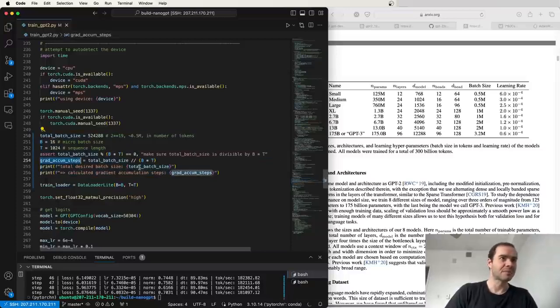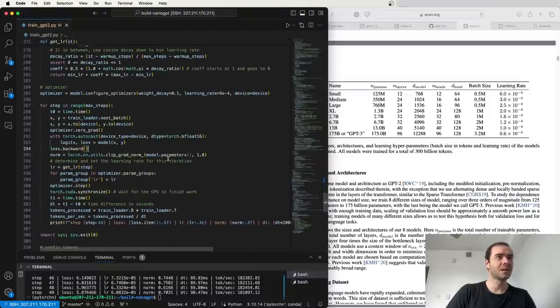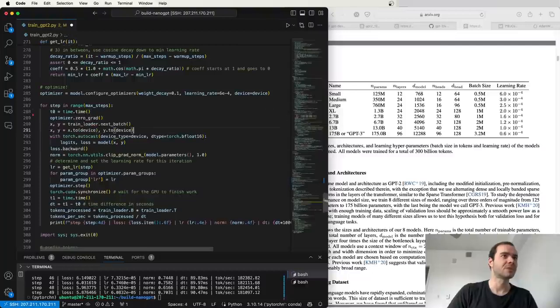So that's grad accum steps, but now we actually have to implement that. So we're going to swing over to our training loop, because now this part here and this part here, the forward and the backward, we have to repeat 32 times before we do everything else that follows. So let's see how we can implement that. Let's come over here, and actually we do have to load a new batch every single time. So let me move that over here.